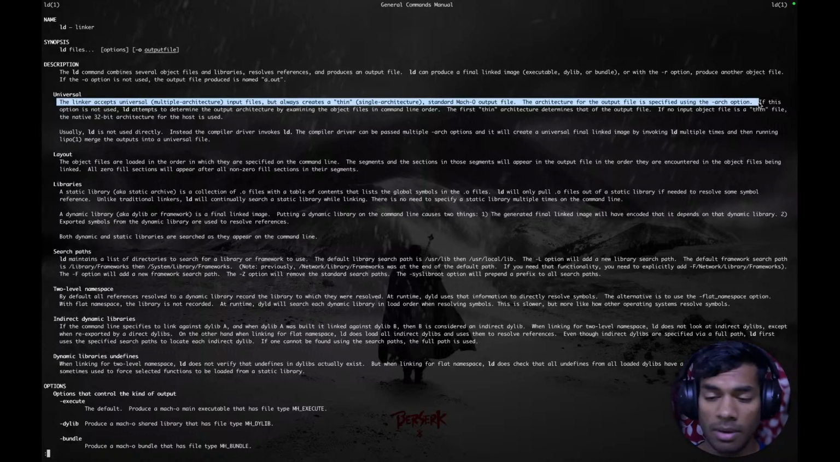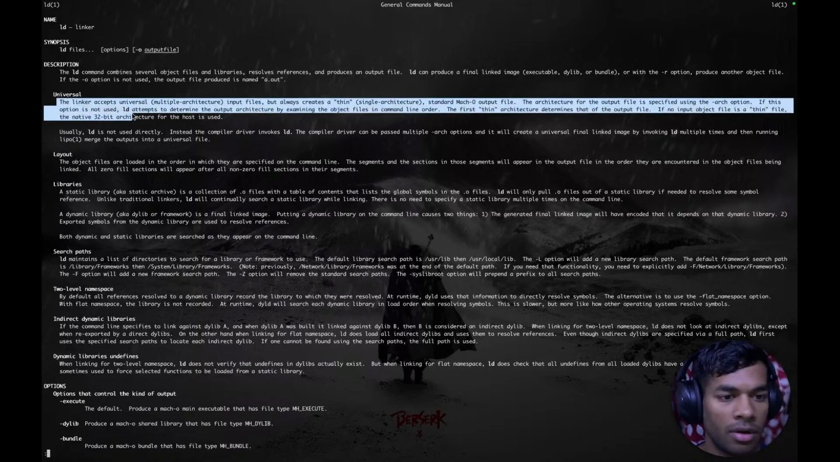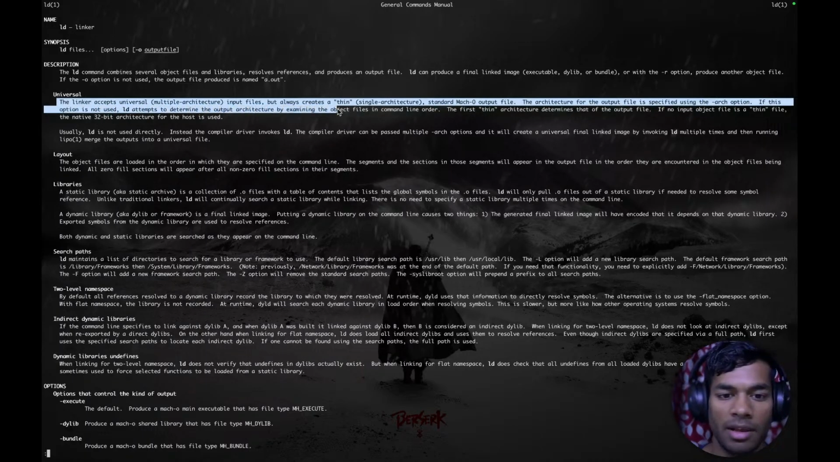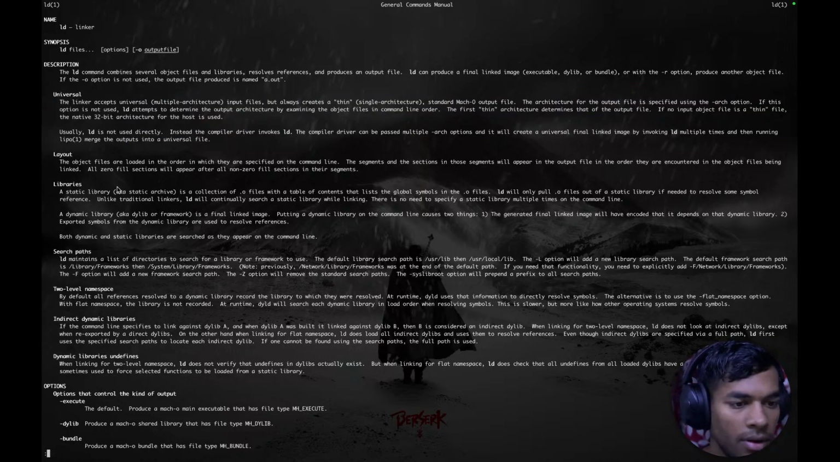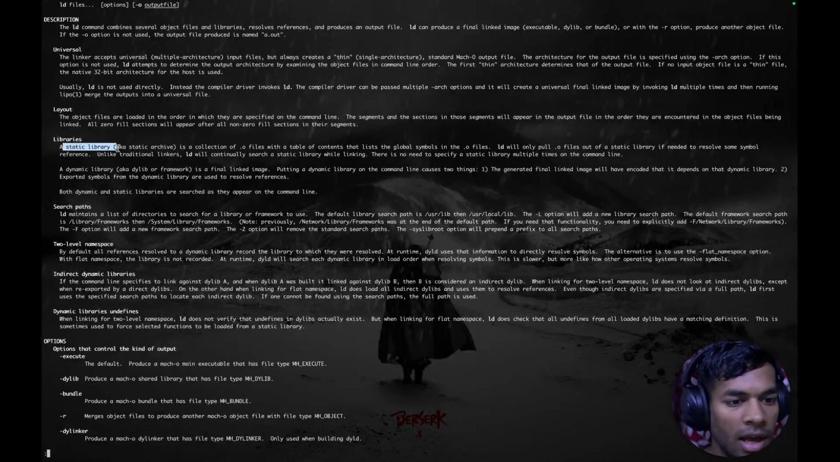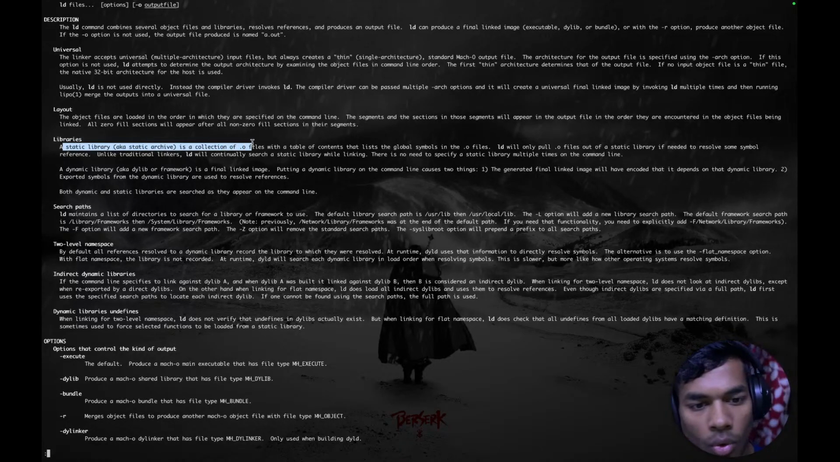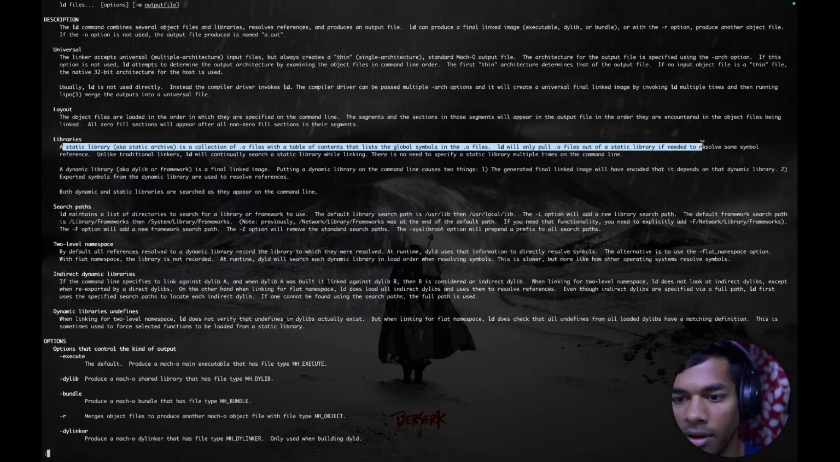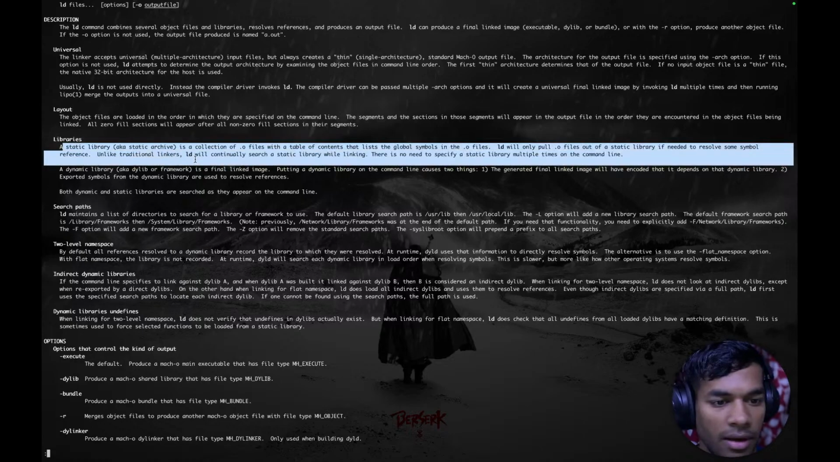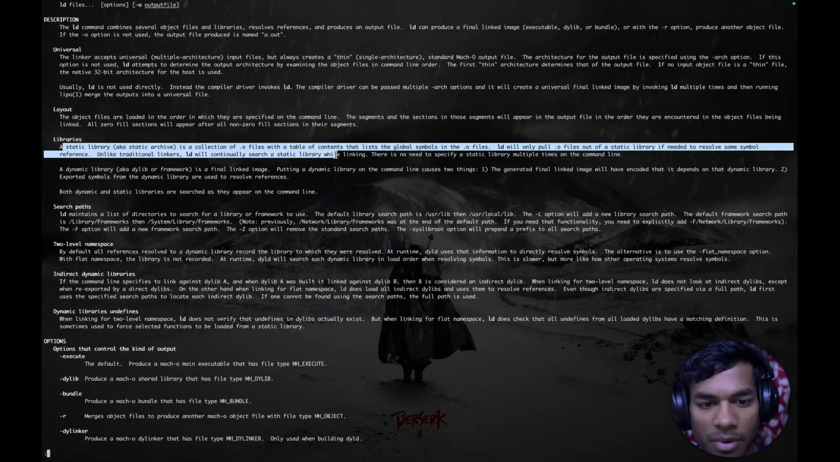Okay, arch means architecture. If the option is not used, LD attempts to determine the output architecture by examining the object files in command line order. The first thin architecture. Okay, layout and libraries. Okay, a static library, aka static archive, is a collection of .o files with a table of contents that lists the global symbols in the .o files. LD will only pull a .o file out of a static library if needed to resolve some symbol reference. Unlike traditional linkers, LD will continually search a static library while linking. There is no need to specify a static library multiple times on the command line.